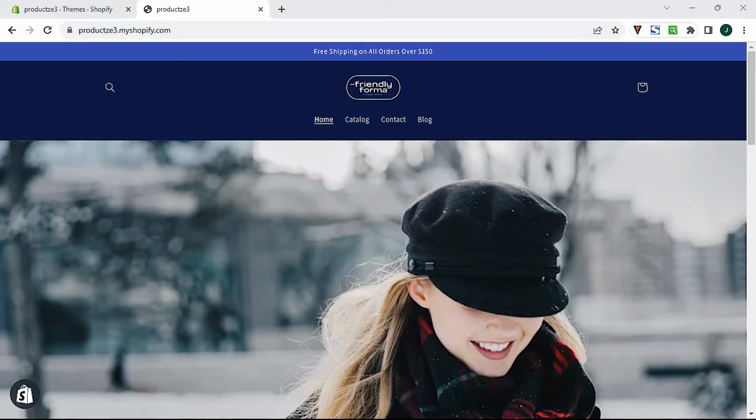Hey guys, John here, and in this video, I'm going to go over a way to improve the Largest Contentful Paint, or LCP, image metric in Shopify. This video is going to be somewhat of a continuation of a previous video I've done on the subject, which was about how to fix the LCP image lazy loading issue in Shopify.